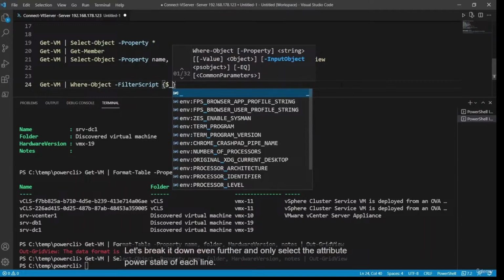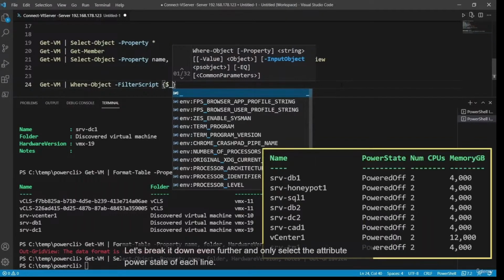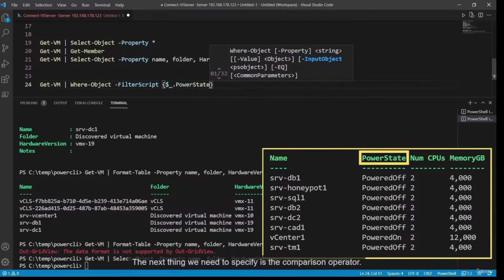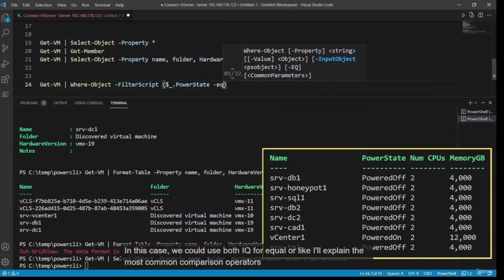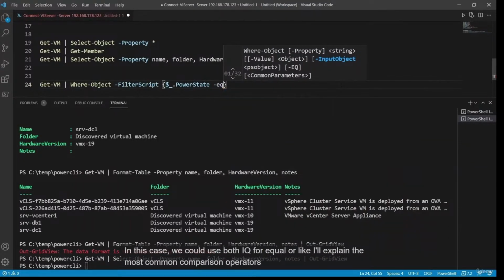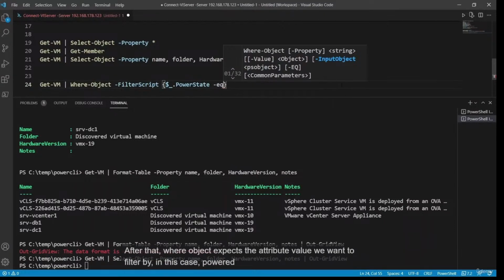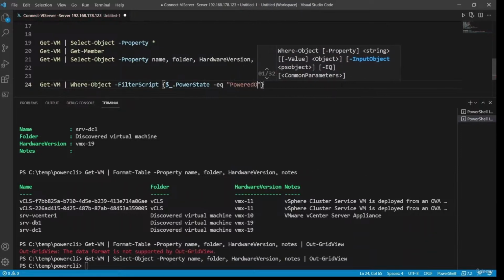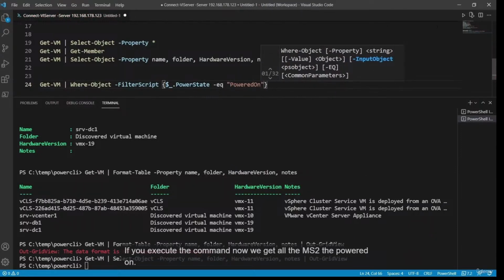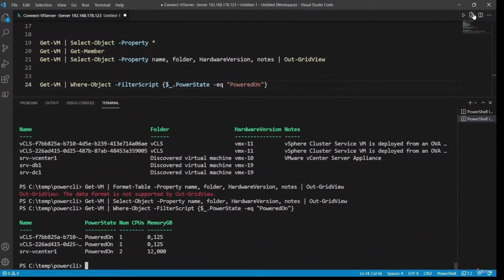Let's break it down even further and only select the attribute power state of each line. For that, we need the dot notation and then the name of the attribute. The next thing we need to specify is the comparison operator. In this case, we could use both -eq for equal or -like. I'll explain the most common comparison operators in a moment. Alright, after that, Where-Object expects the attribute value we want to filter by. In this case, powered on. If we execute the command now, we get all VMs that are powered on.